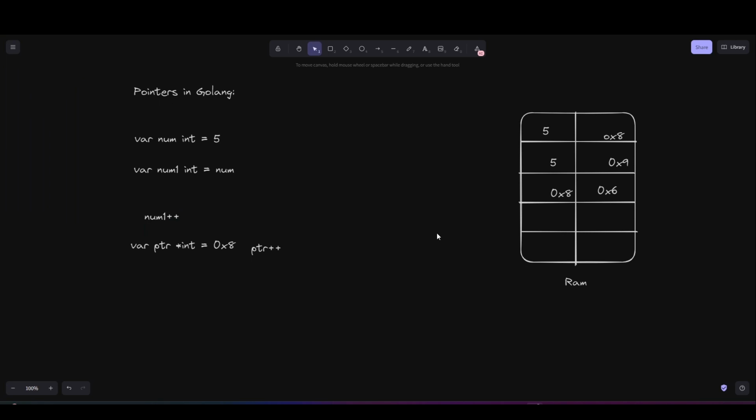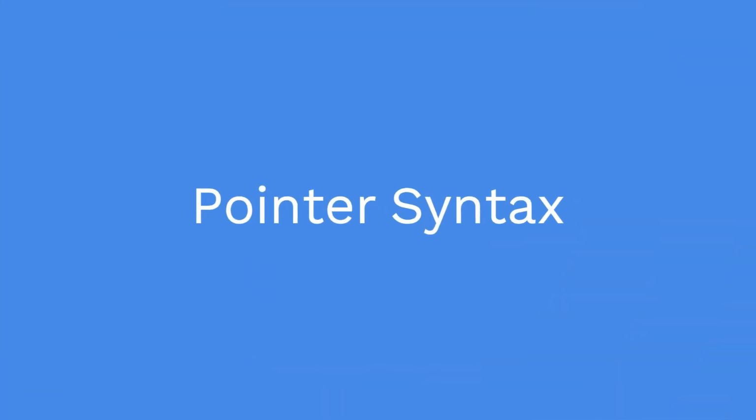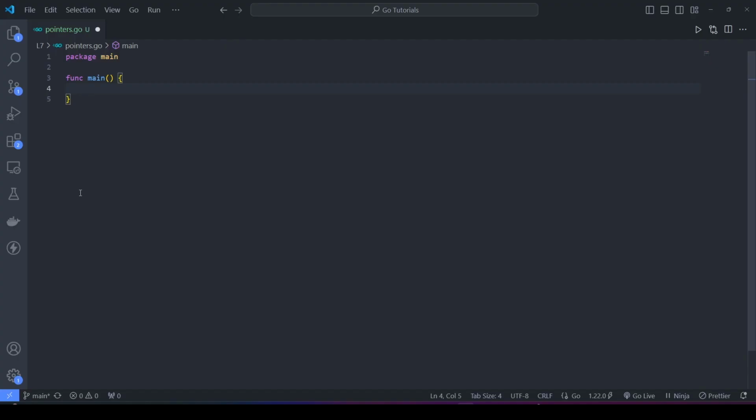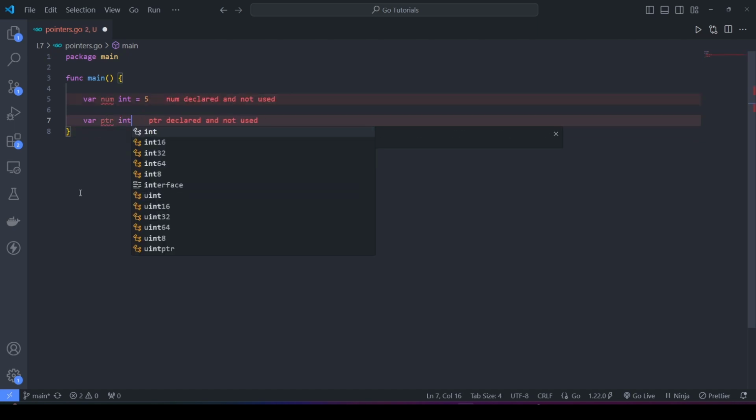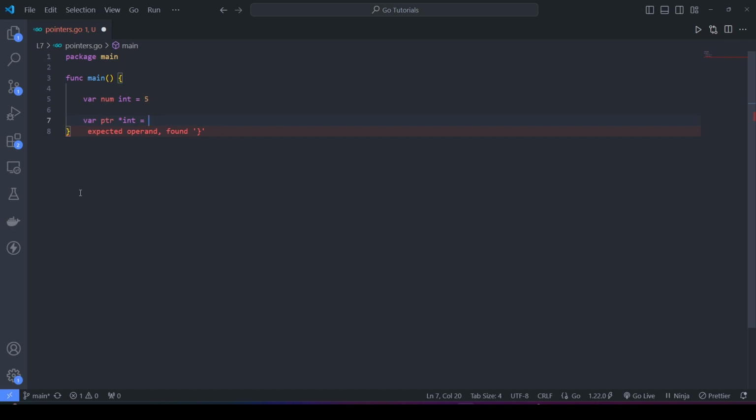Let's go to our VS Code to see it more clearly. Whenever we create a pointer, we use a star symbol before its type. First, let's create a variable like num, which we discussed in the example, of type int, and assign it 5. So this is a normal variable. Now let's create a pointer to this variable. The pointer would be ptr, of type integer, but we need to add a star to it. The star symbolizes that it is a pointer, and it would store the address of this variable.